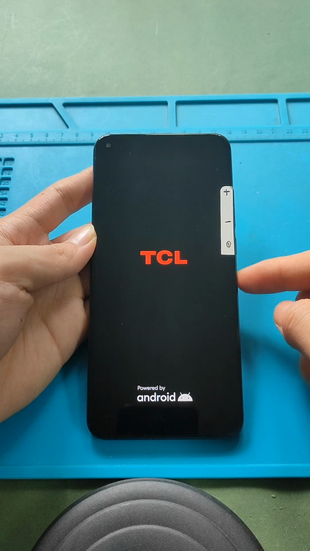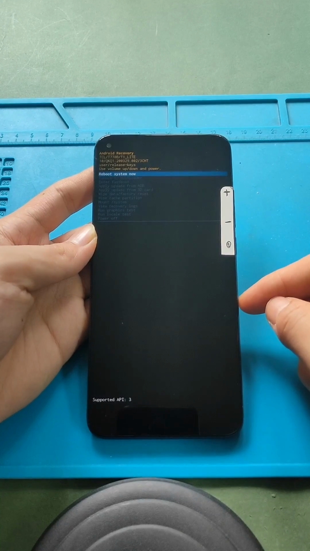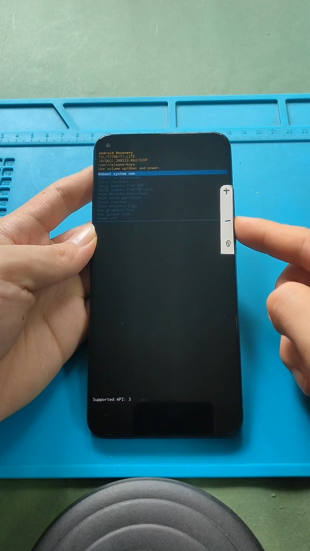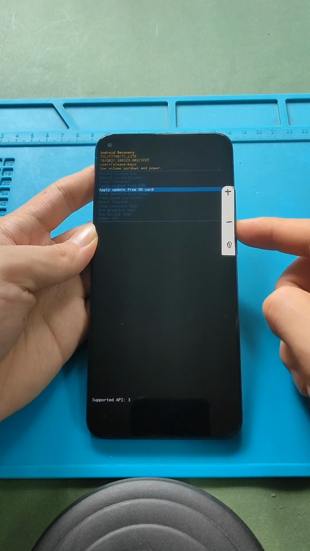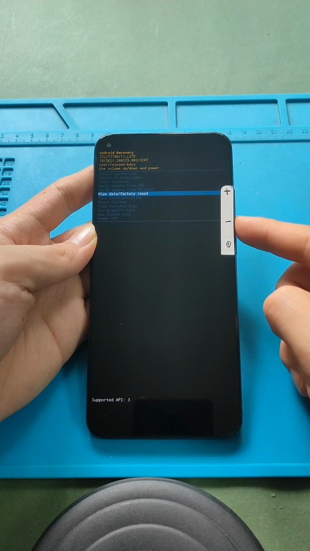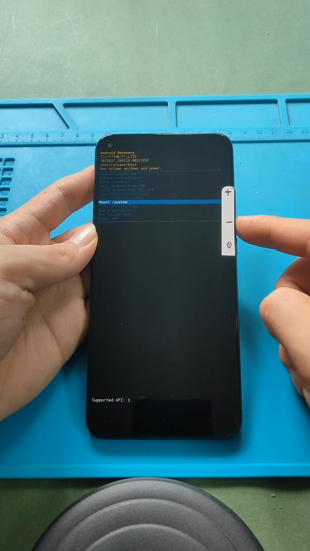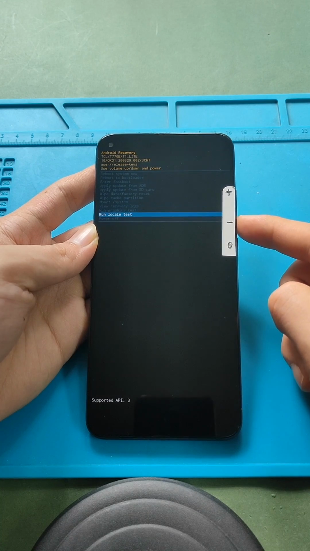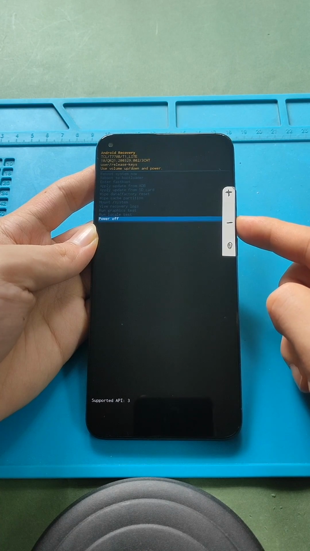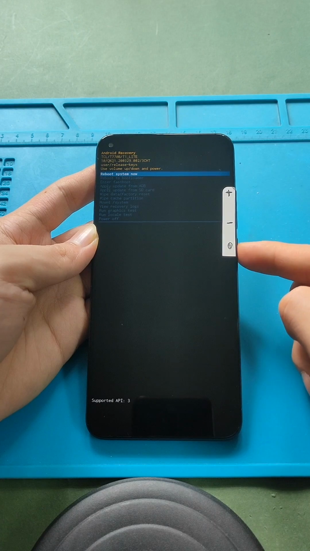Next, the recovery mode will boot with options. Use the volume up and down buttons to navigate. Select the desired option and press the power button for confirmation. To exit, choose Reboot System Now and press the power button.